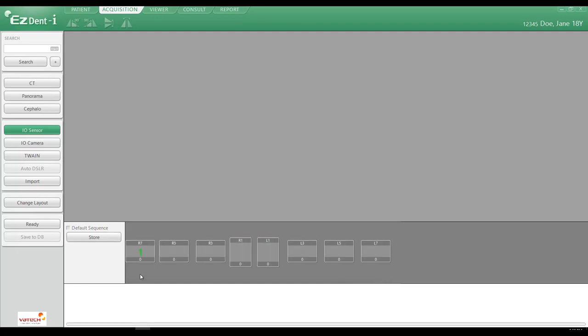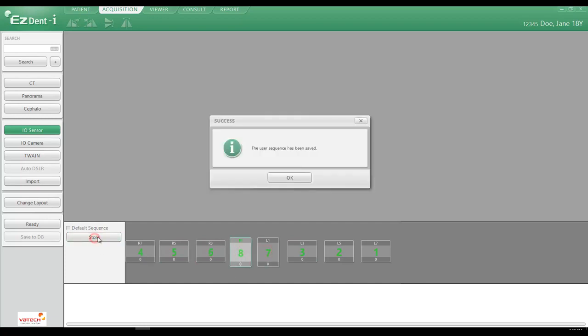You notice that R7 is already predefined as sequence number 1. If we left click on it again, it turns it off if we can start a sequence on the other side. In this case here, we'll left click on L7 here, and then continue on the right hand side, and then identify the last 2 in the central incisal area. Click on Store, and that becomes our new default sequence.